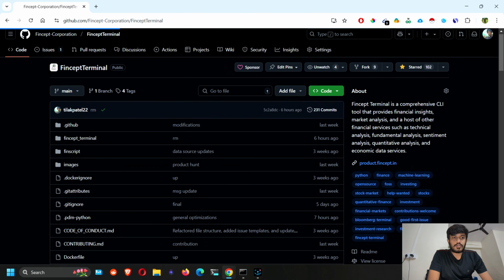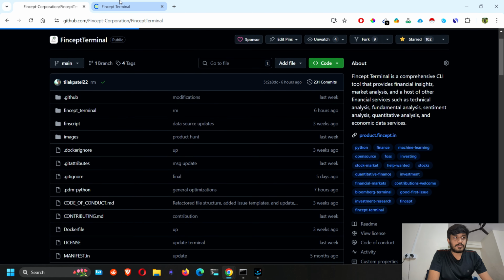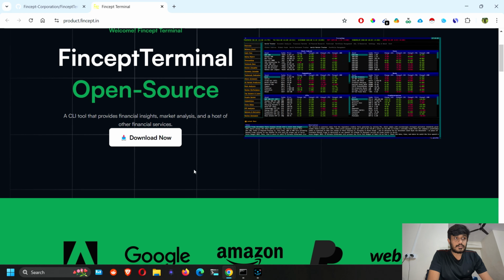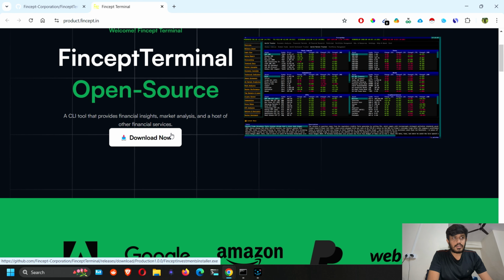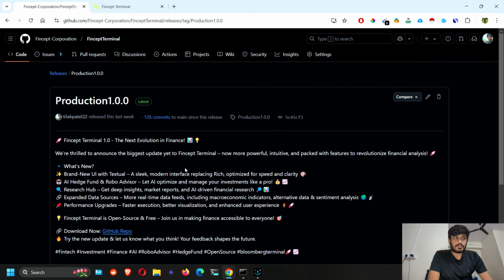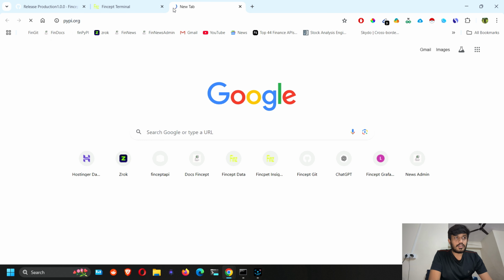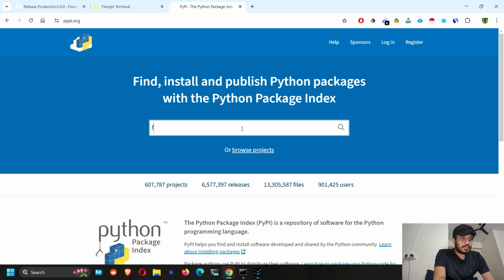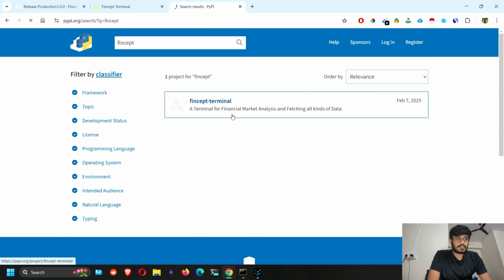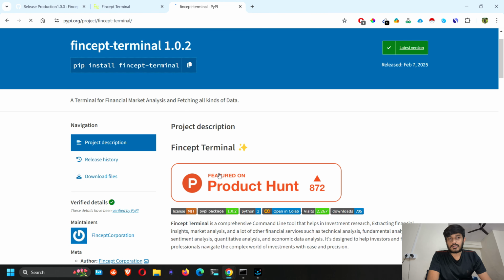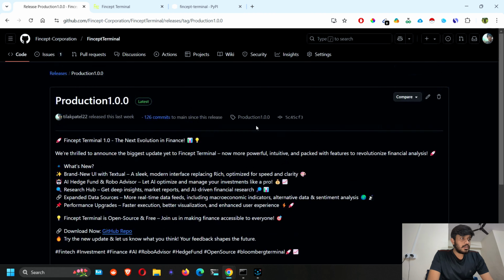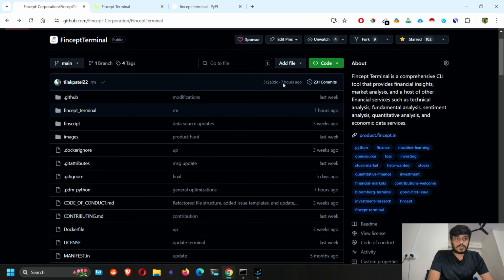Or else if you want, then you can also visit our product.fincept.in website, which has the newest exe available for Windows. If you are from Linux or Mac, then on Linux you can be installing the terminal through pip install, which is a basic way. You can find the library on PyPI. So you simply need to just search Fincept and you will be getting the latest version of the terminal here also.